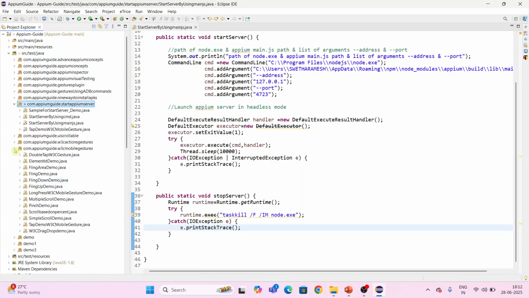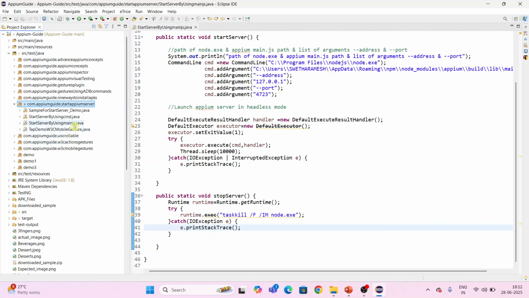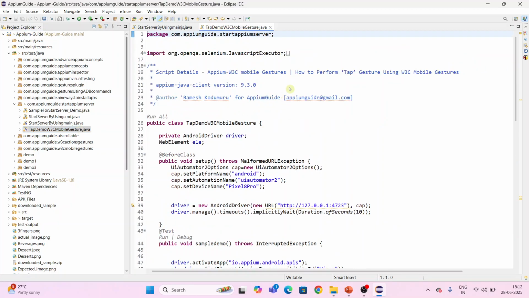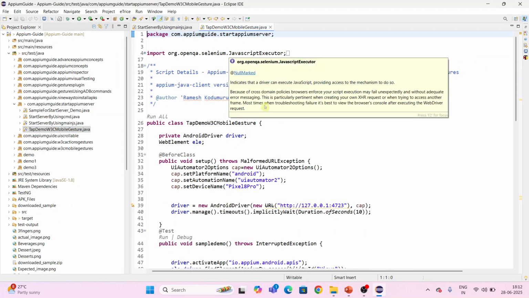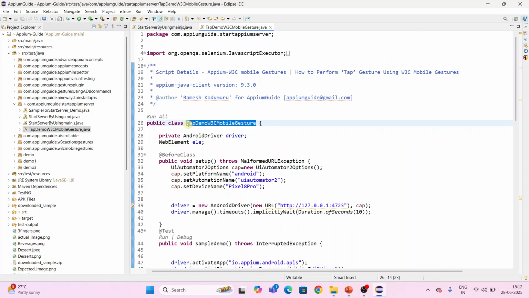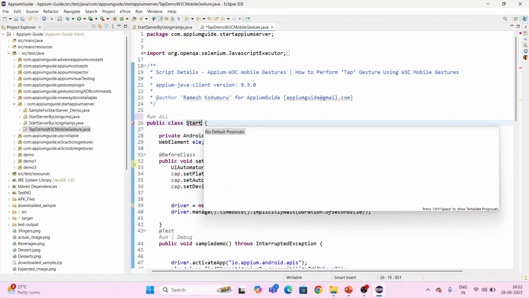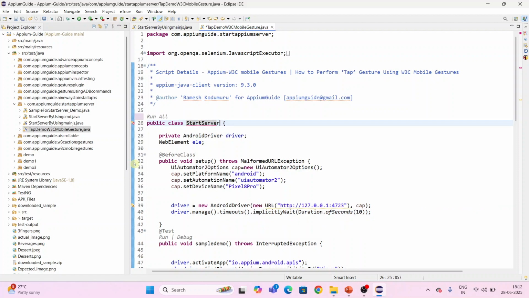Now I want to rename this class. Since we are using tab demo WTC mobile gesture, I need to rename it here. Previously we used sample for start server demo. Here I use the same name but demo one, start server. No, sorry, wait.